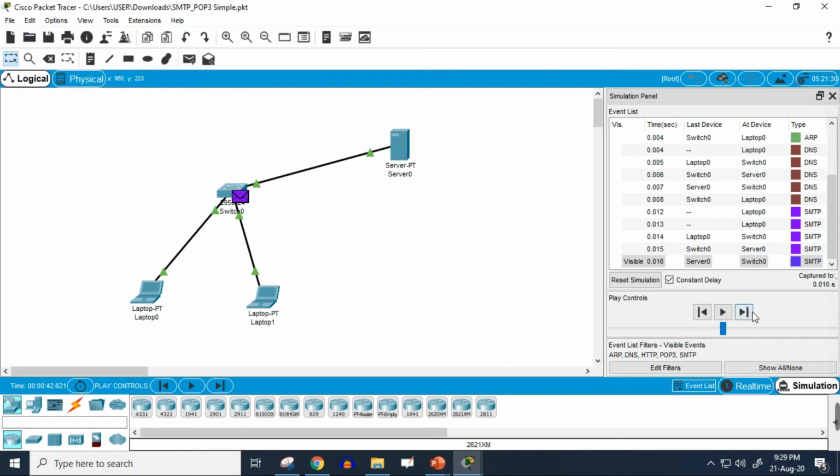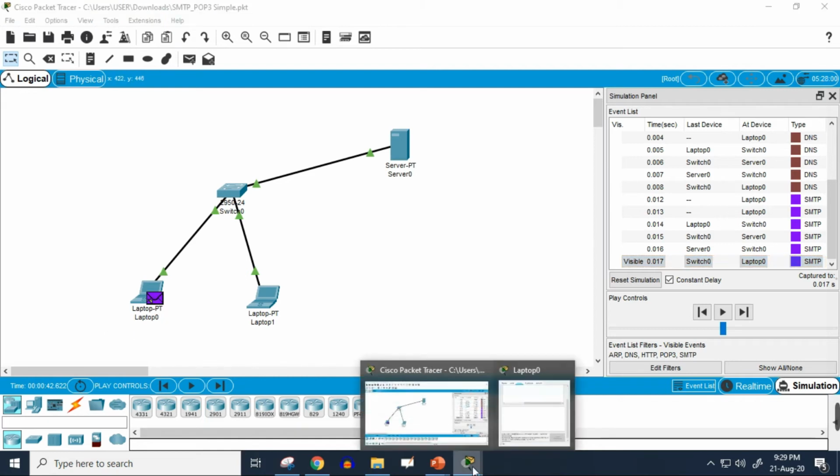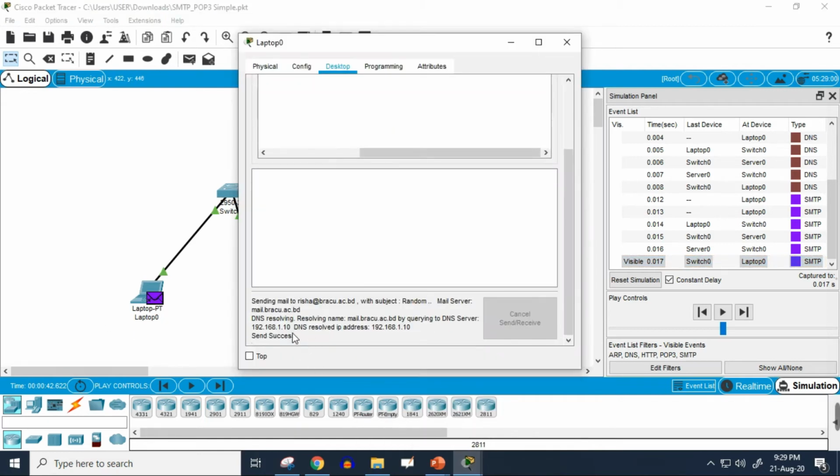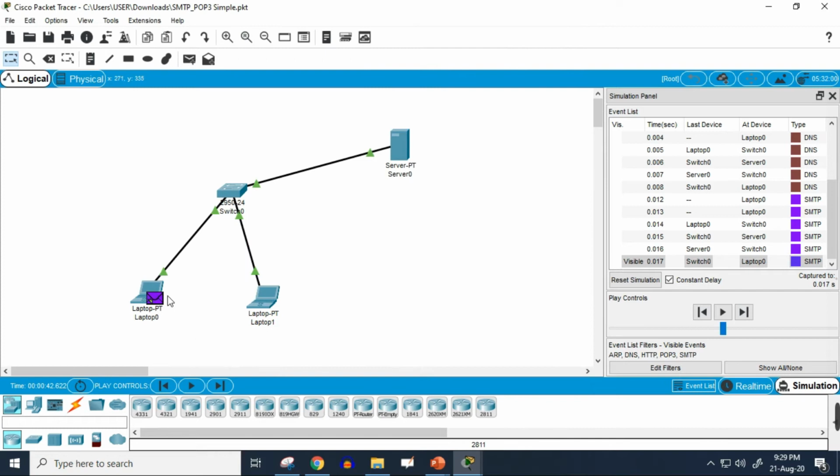After that, if I run another step, you will see that our SMTP part is done, because the SMTP response was actually sent to the user, and now our response is done. And you can see right over here a new message: send success. That means I have successfully sent my email to this server.